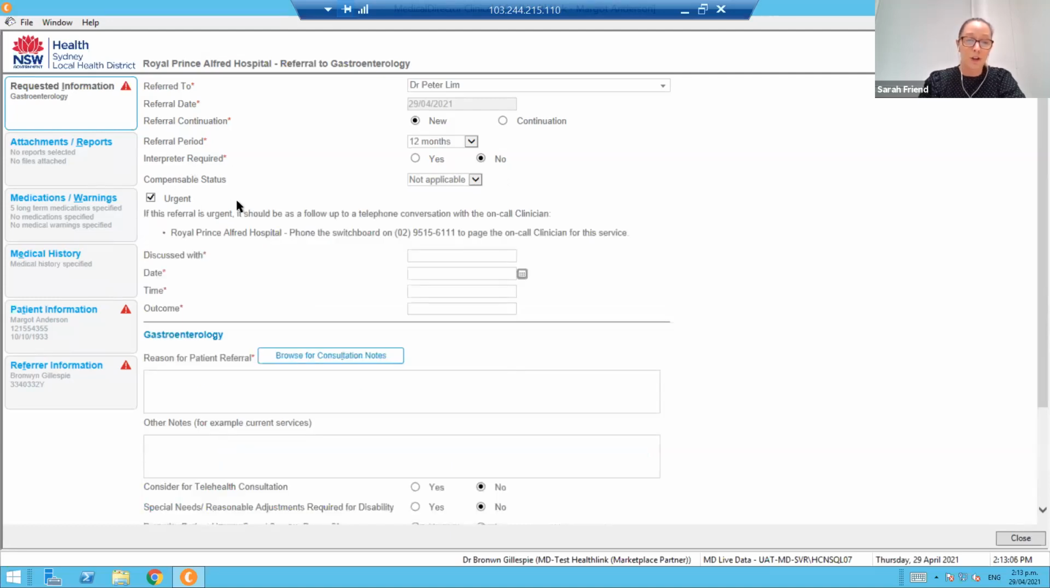And we also have an urgent field. So this field requires you to contact, in this instance, the on-call clinician, and then just to list who you discuss the referral with, the date, time and outcome. What this will do is also prompt the receiving service to retrieve the referral from our referral management dashboard.